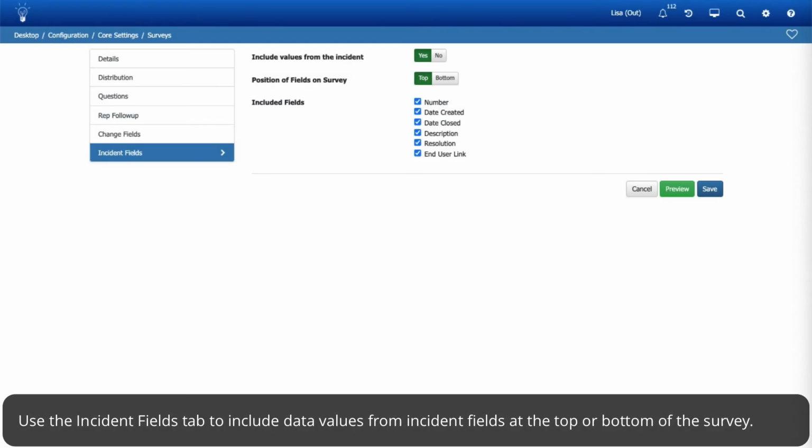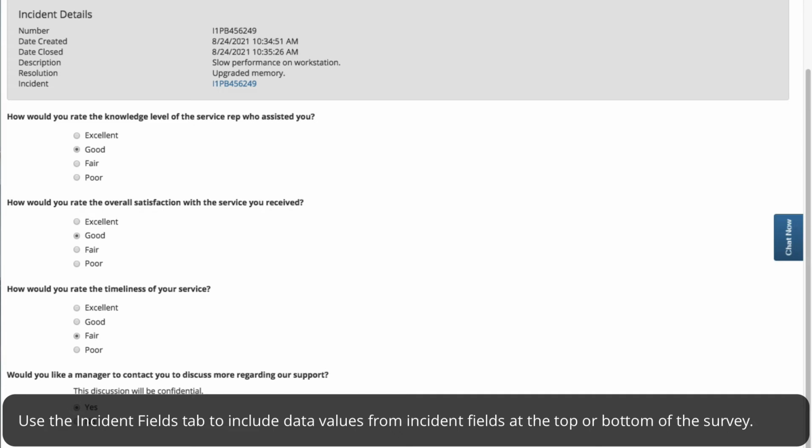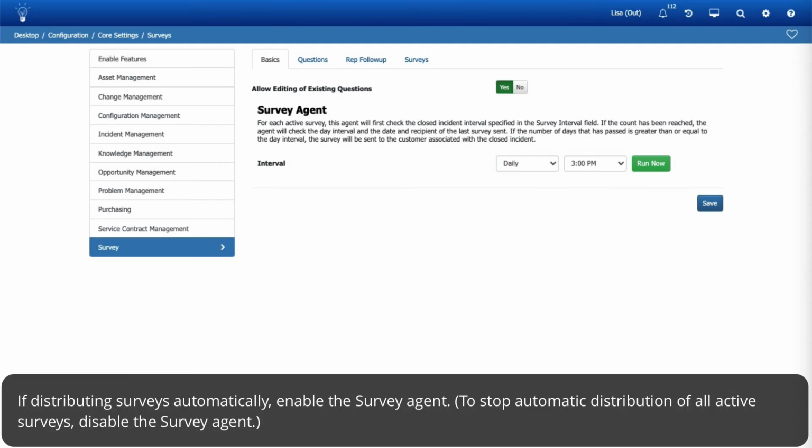Use the Incident Fields tab to include data values from incident fields at the top or bottom of the survey. If distributing surveys automatically, enable the Survey Agent. To stop automatic distribution of all active surveys, disable the Survey Agent.